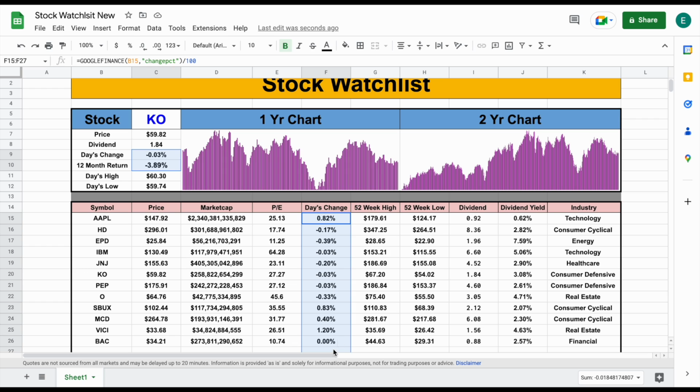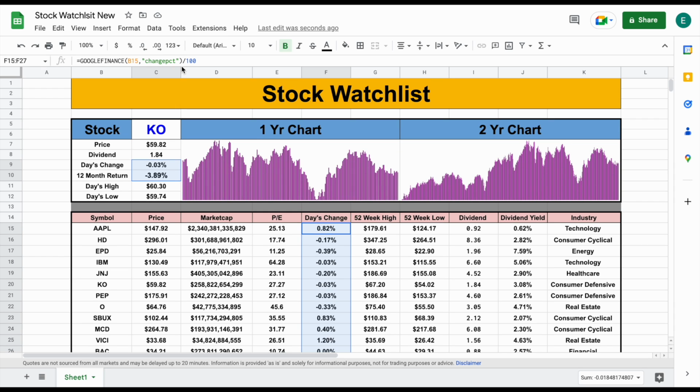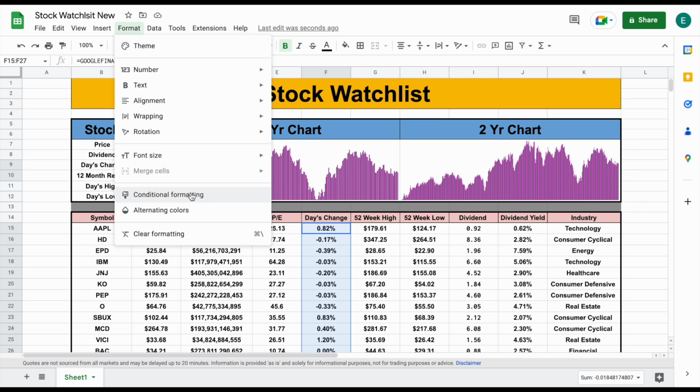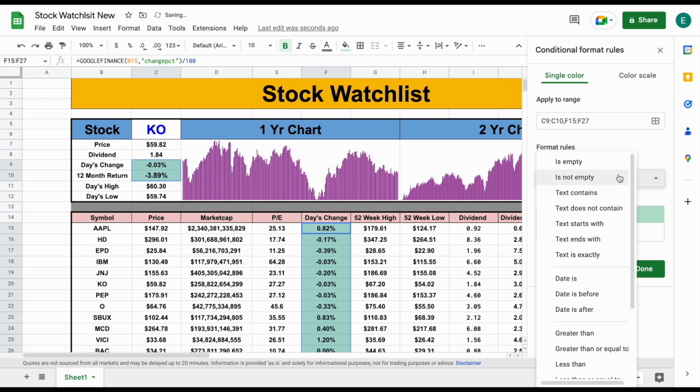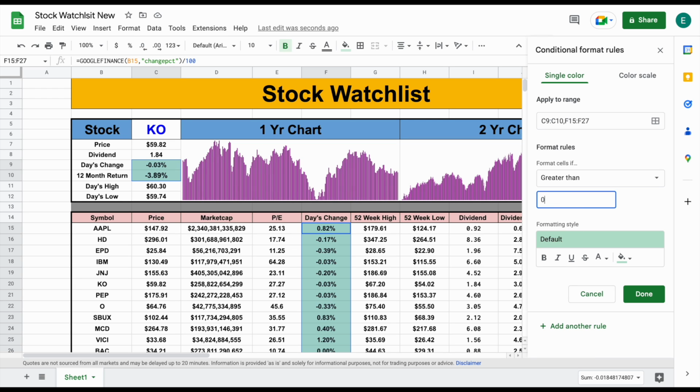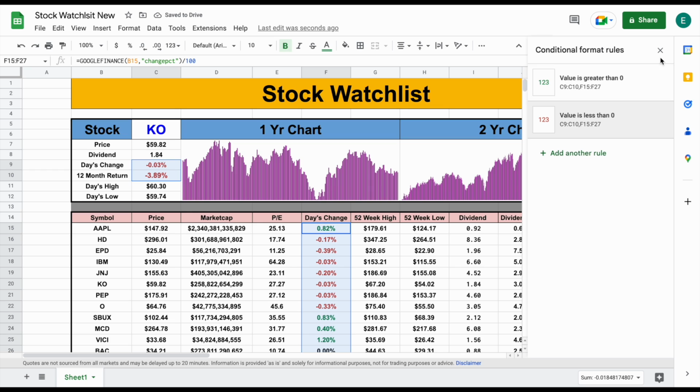What this is going to allow us to do is if we come up here and click on format, we can come here and click on conditional formatting. And what we're going to do is we want to say anything that is greater than 0, we want that text to show up as green. So you can see it's already doing that right here. But now we're going to add another rule, and we're going to say anything that is less than 0, we want that text to show up red. So I can click on done. So now we have that as well.